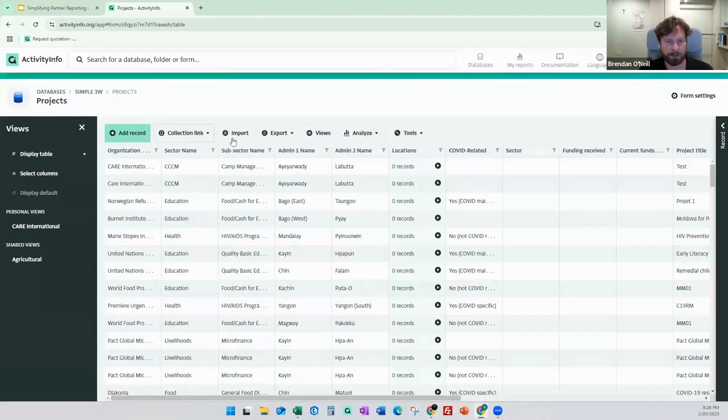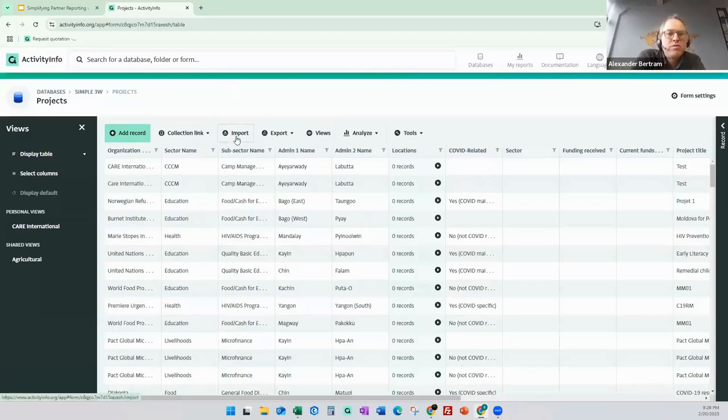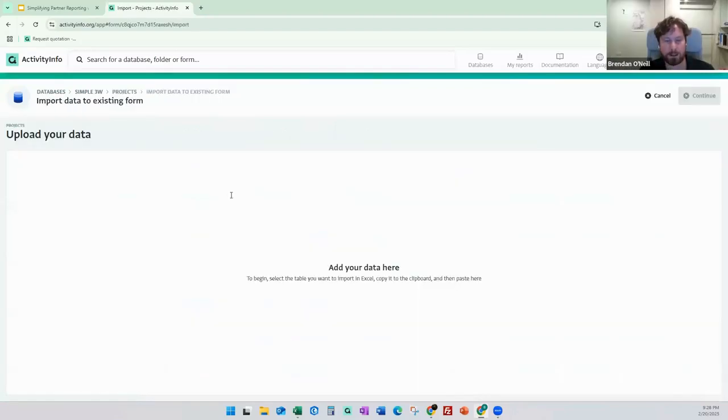I also wanted to highlight a couple other features. One is the importer. I see that a lot of you are working with Excel-based systems. It might be a bit of a transition away from Excel into ActivityInfo, but there is an intermediary step where you can use ActivityInfo as that harmonization tool to bring the data in from the different Excel spreadsheets and use our validation tools to help you with the data cleaning and get the data into the system.